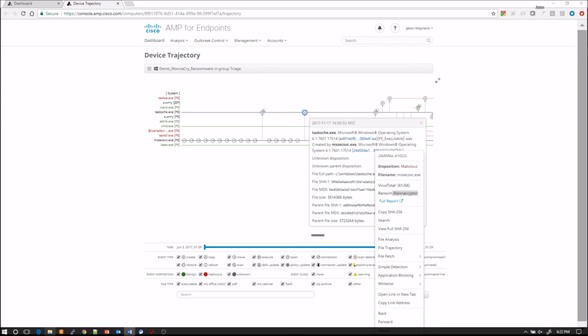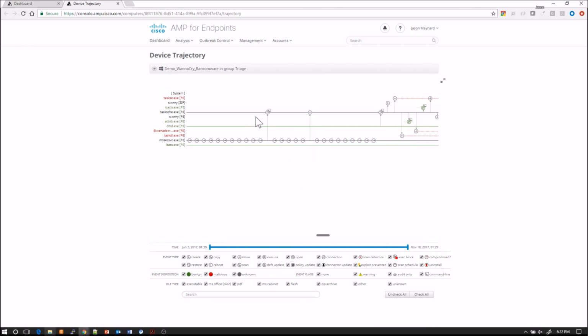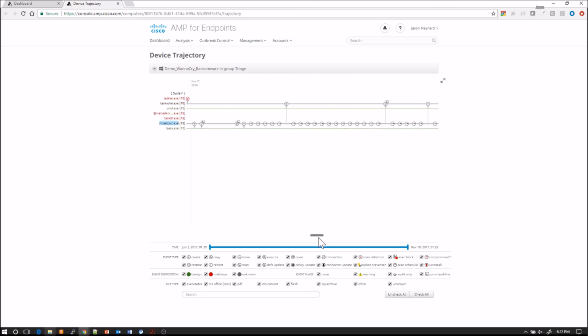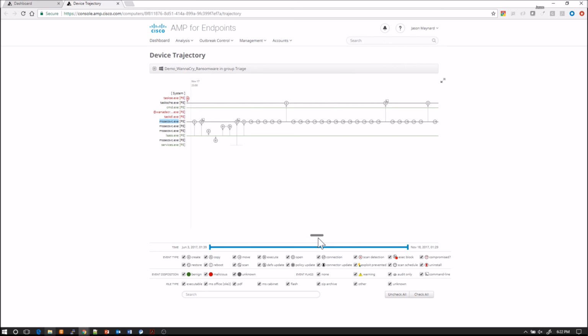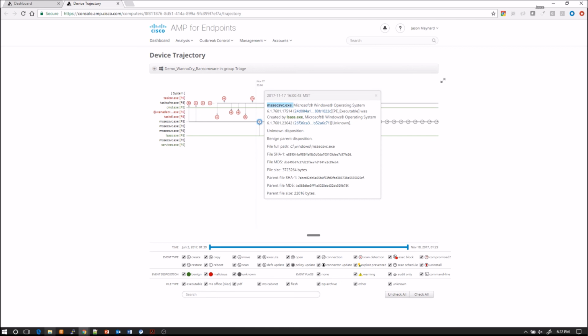All right, so now what do we do, right? Well, let's go find out where that mssecsvc.exe is. So let's go find that file. Let's find out what created that file. And here we find the file, and we find out that it's created by LSASS.